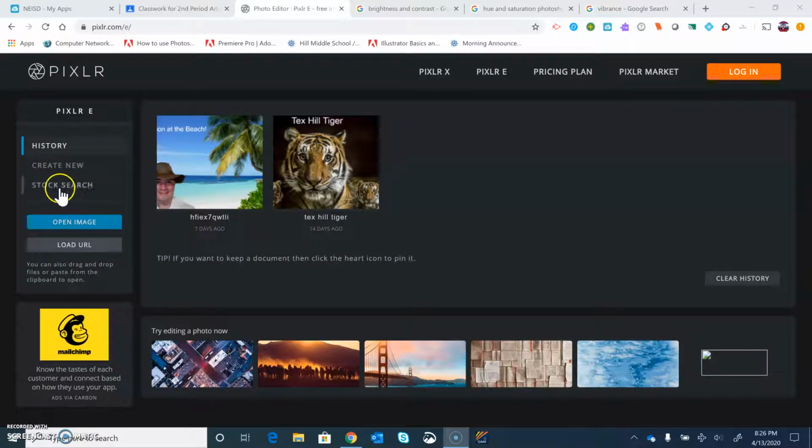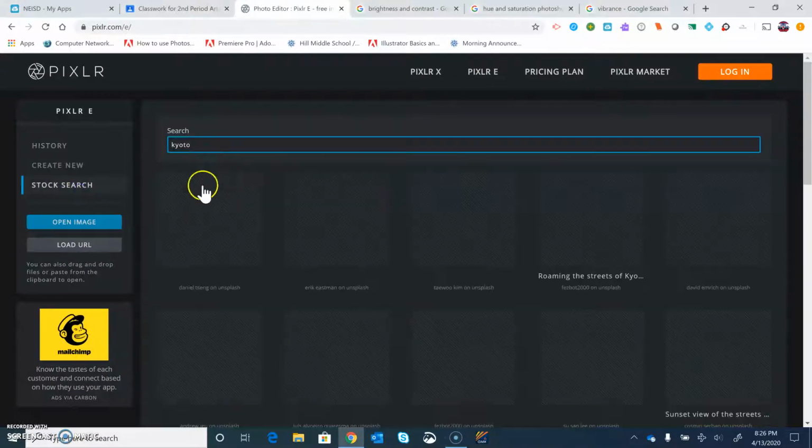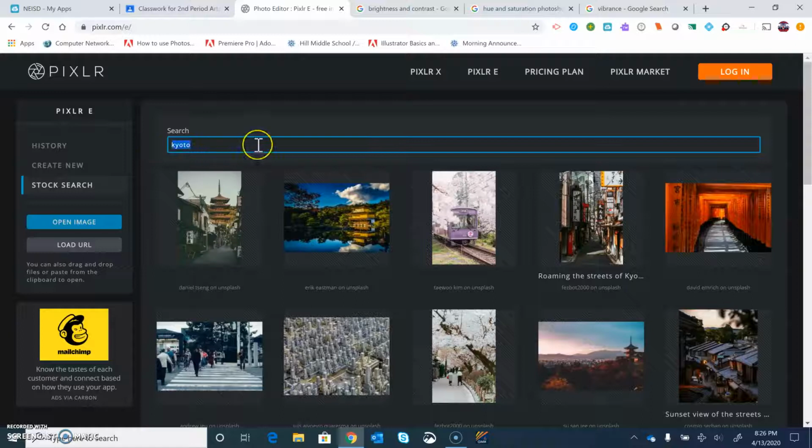We're going to go ahead and go back to our stock search in Pixlr, and I want you to have fun this week. Since we can't technically go to Fiesta this month, we're going to adjust the color by adjusting the brightness and contrast, the hue and the vibrance. And again, this is nothing new. We've done it in Photoshop. You just might have to recall your memory a little bit, and I'll show you how to do it in Pixlr.